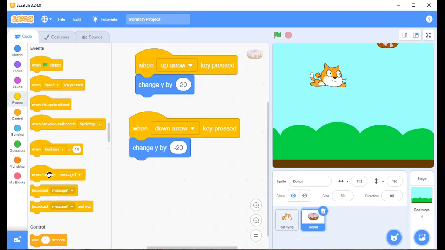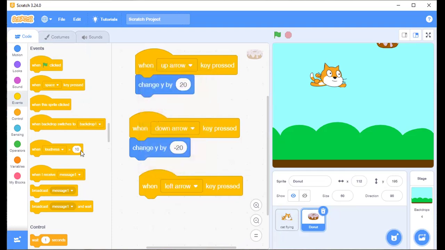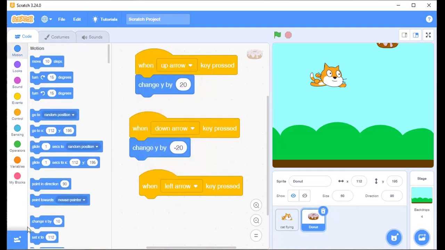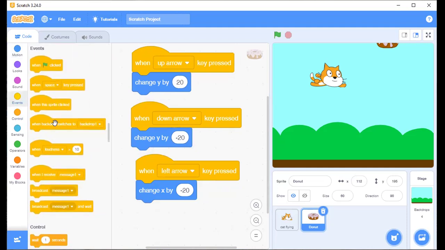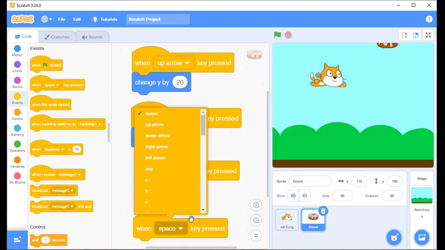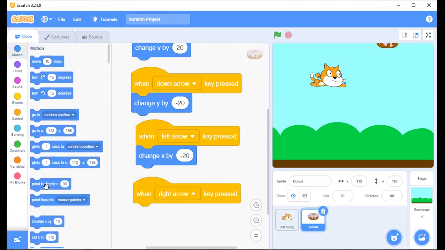So I take when space is pressed, and then I use left. Left is X negative. Change X by negative 20. So up, down, left, and then the other one is right. When space is key pressed, I change the key which I want to use, which is the right arrow key. Then I go to motion and say change X by positive 20, because I'm going to the right.